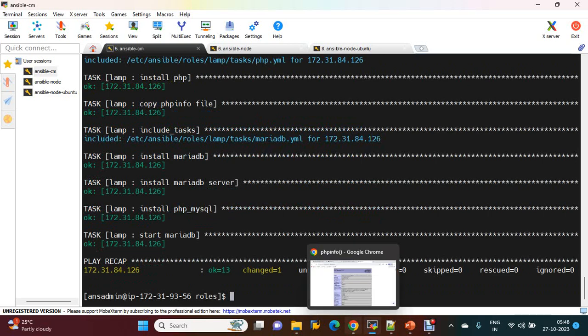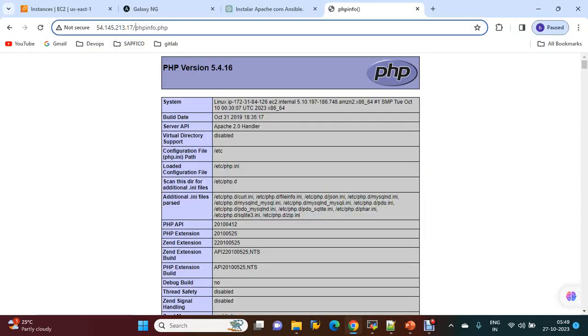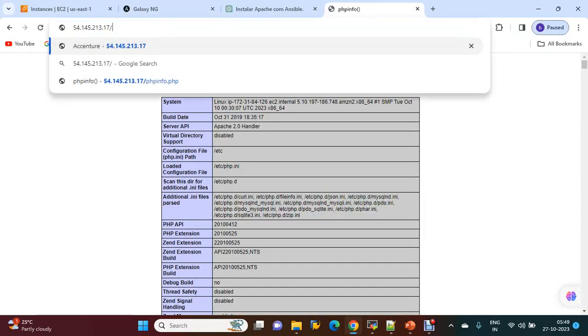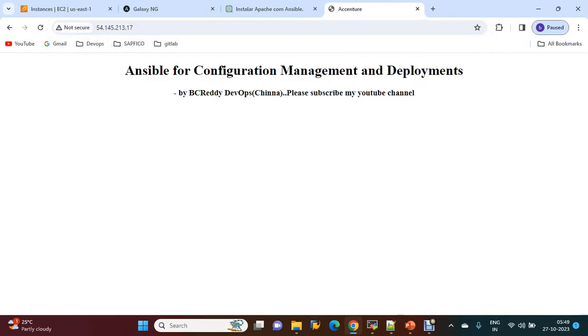Now if you check, you don't have any changes. See, the changes are reflected now.